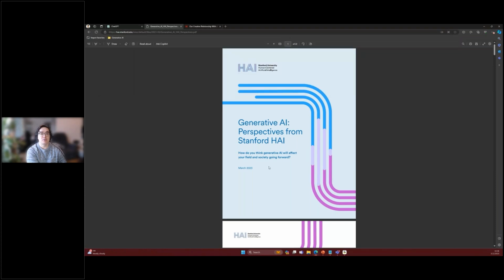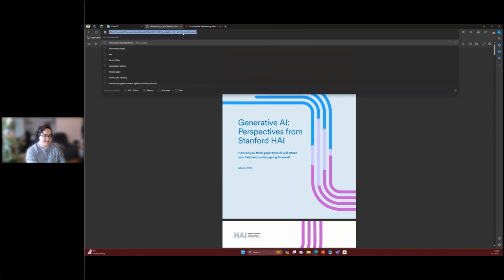This one from Stanford, Generative AI Perspectives from Stanford 2023. Let's say I want to figure out what this research here has come up with. Of course, this is only 22 pages. It could be longer, it could be shorter, and 22 pages I could basically read quickly, even without the help of AI. But of course, what's an example without me showing you guys how it works?